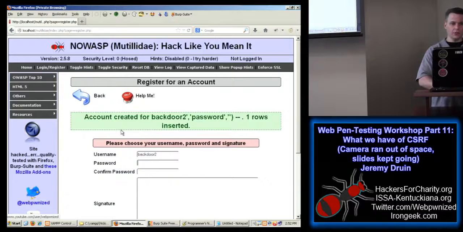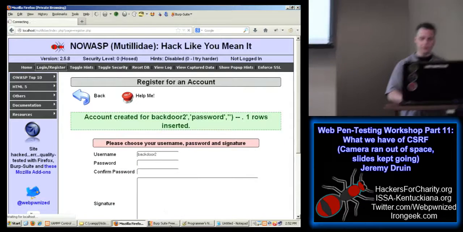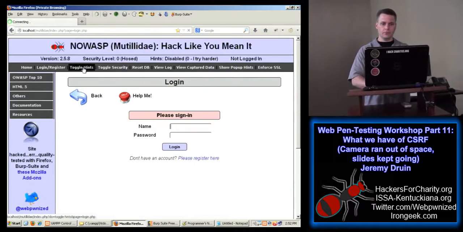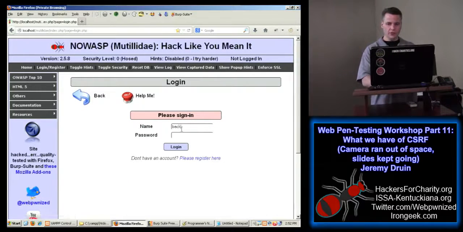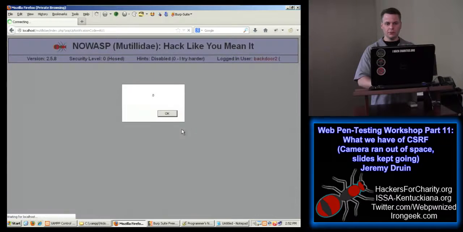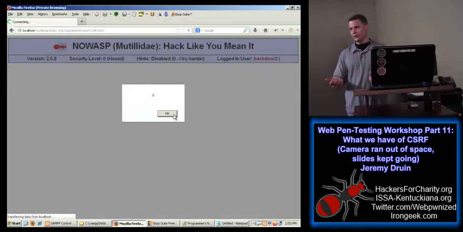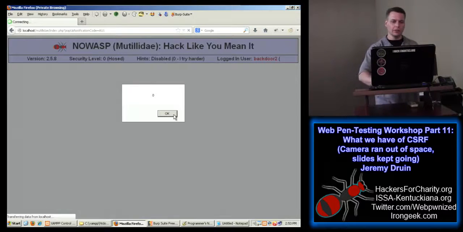Oops, let's see, I need to go to the login page. Still on the register page. Okay, let's turn the intercept off. And let's log in as that user to simulate what would happen. So we log in, and in this case, an alert box, silly, but it shows that the script that we injected via SQL injection is executing when that code is fetched out of the database by the user that logs in under that login name.